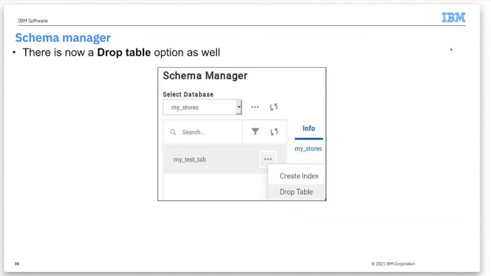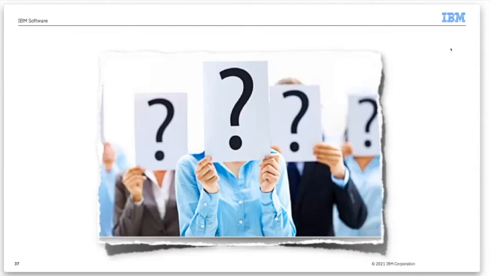There is also a drop table option that's been added, which I think is also very nice to have. And those are, I should say, the changes to the Schema Manager.